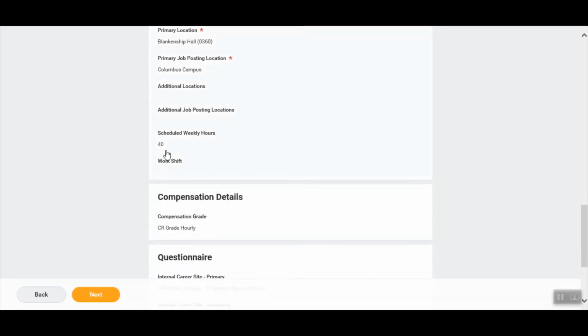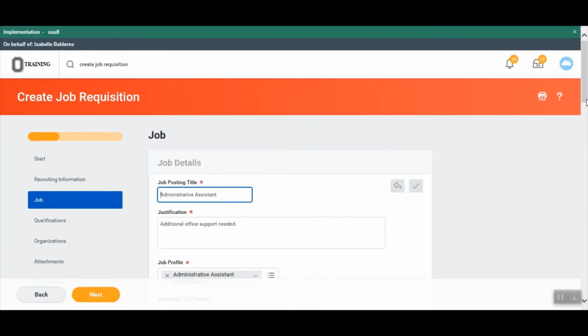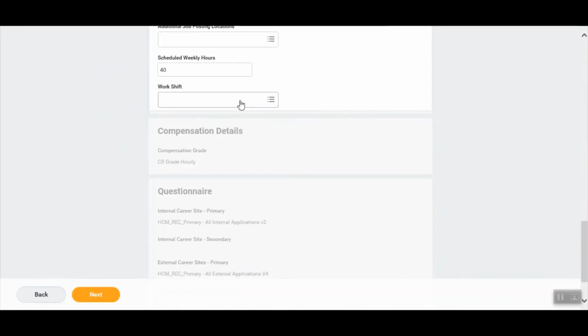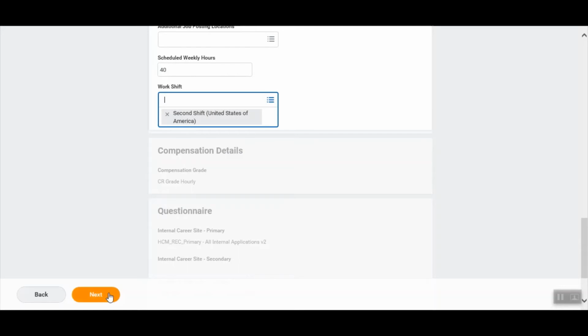Scheduled weekly hours will default to 40 hours. These are the number of weekly hours required to work each week. I don't need to make any changes here because the position will be required to work 40 hours a week. I need to enter the work shift for my positions. The positions I'm posting will be for second shift work, so I'll click into the field and click second shift. I'll click next to move on to the qualification section.